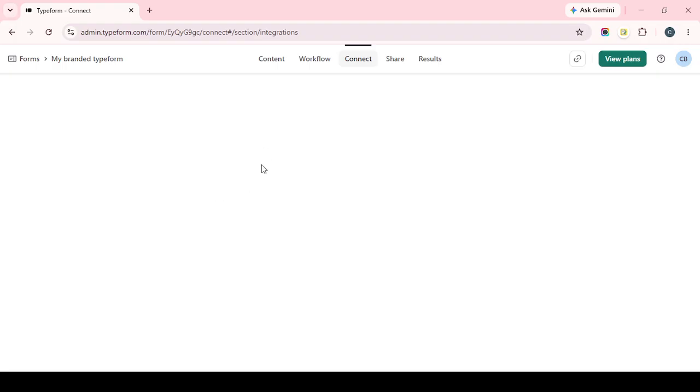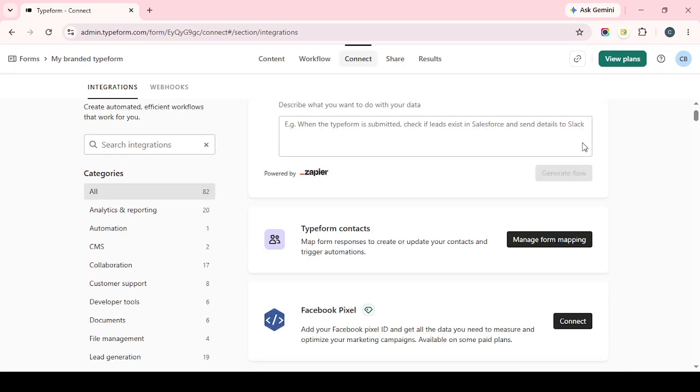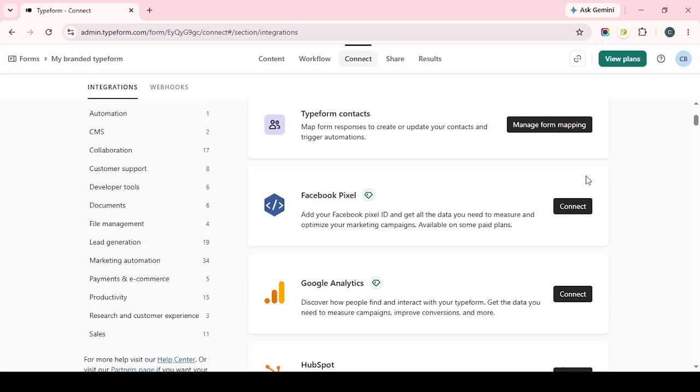business account or campaign. Once you have that ready, open Typeform and go to the form you want to work with. From there, navigate to the Connect section, then choose Analytics and select Meta Pixel. This is where you'll link your form to your Meta tracking setup. If you haven't connected it before, you should see the option to start the integration.